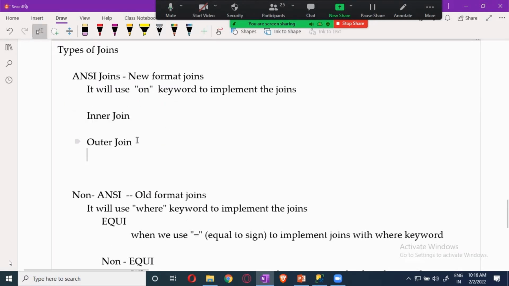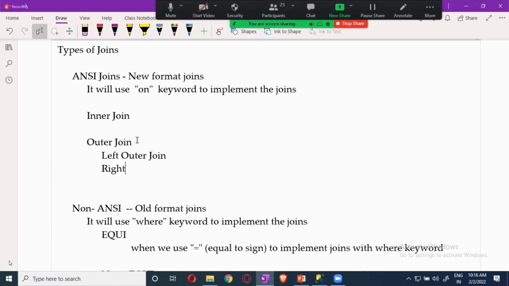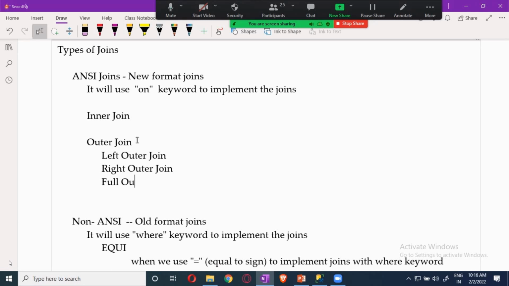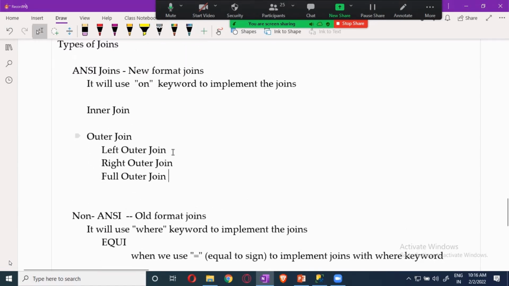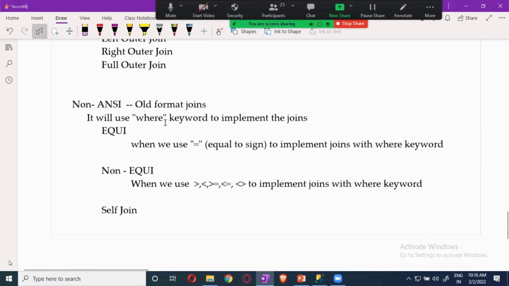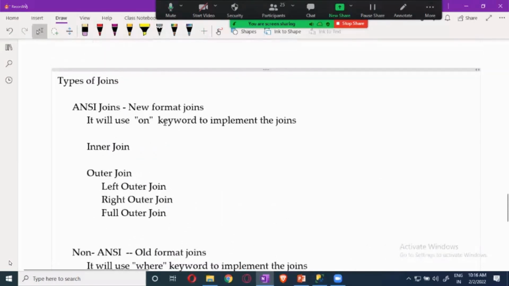Outer joins are further divided into left outer join and right outer join and full outer join. There's something like cross outer join also. I don't know whether SQL Server supports that or not, but these are the cases. I don't think I have it in the PPT, so I made it over here.